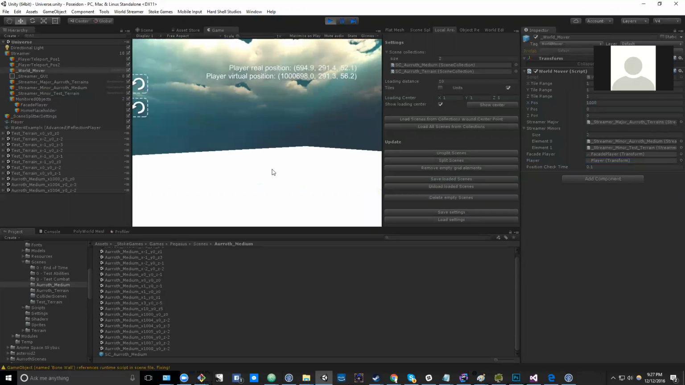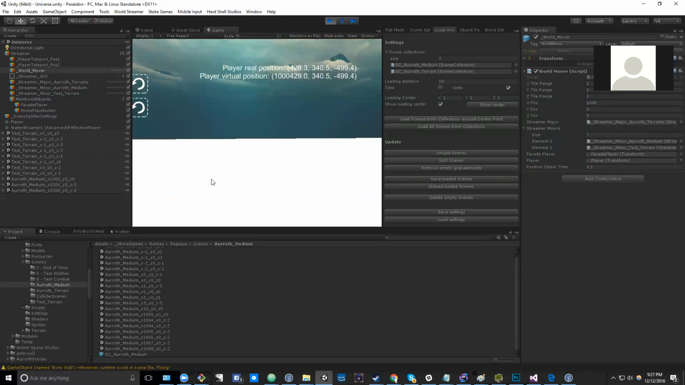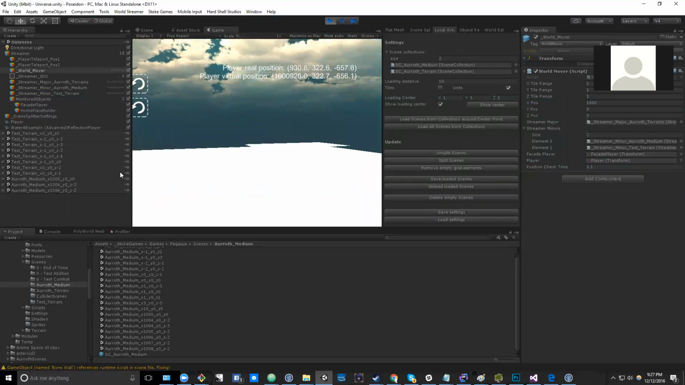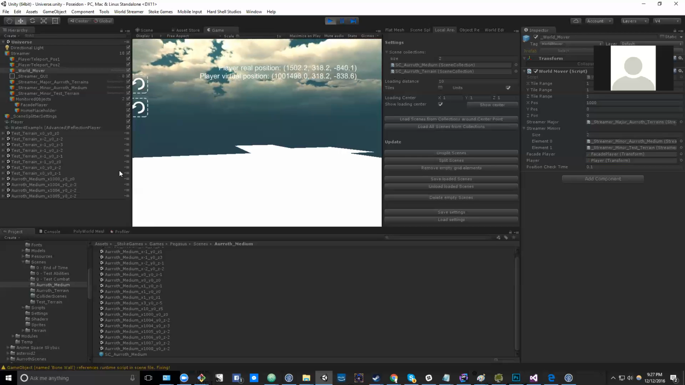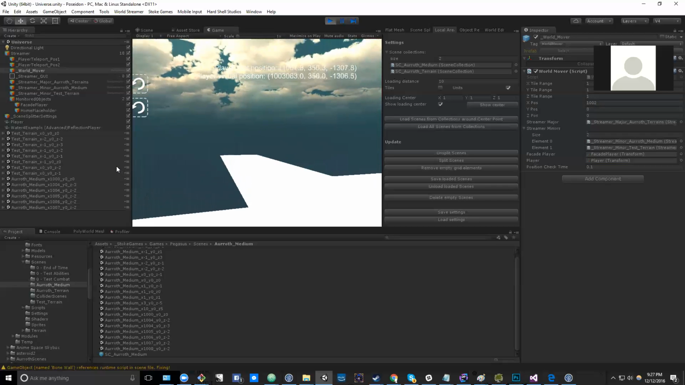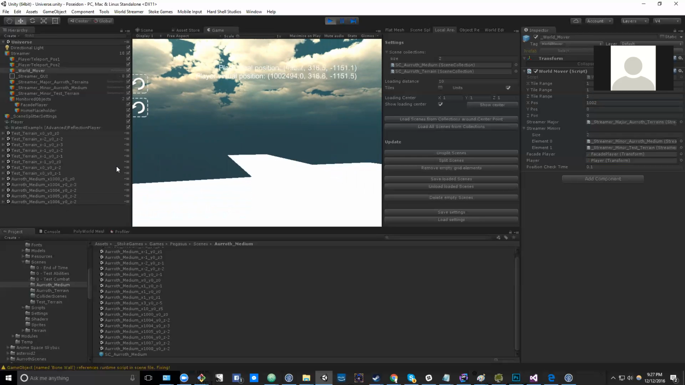Here, if I move forward, this is just some demo thing. If I move forward, we can see that medium 1005, 1006, 2007 are loading in. And then if I move backwards, they unload. And that is exactly what we want.